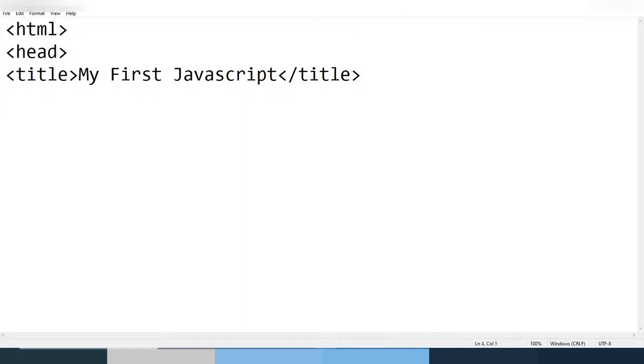And then I'm not going to include any styles because I have already discussed styles. Let's directly concentrate on the script. So now I'm going for the body section. Within the body section we are going to use the tag script.